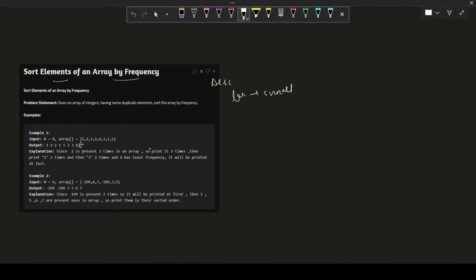Like you can see in this particular array, 2 is repeated 3 times, 1 is repeated 2 times, 3 is repeated 2 times, 4 is repeated 1 time. So you need to traverse this array and print according to their occurrence: whichever element has a larger frequency than other elements should come first, similarly second, third and fourth. So how can we solve this question? This question is a bit like the same question.